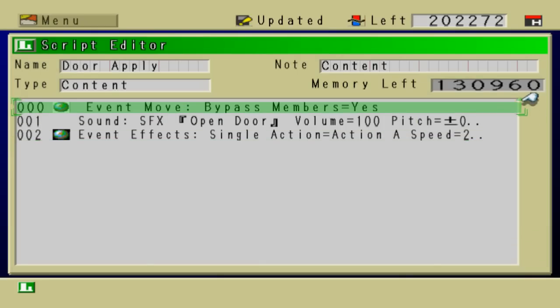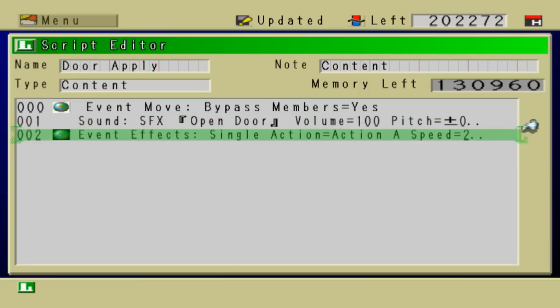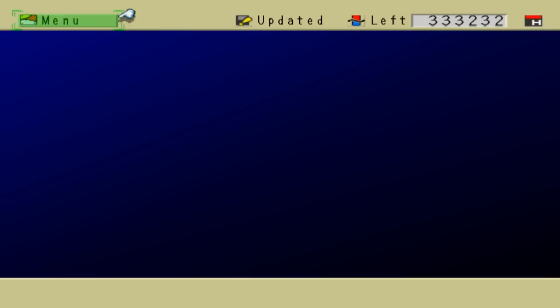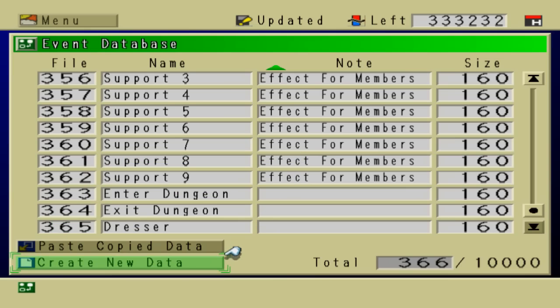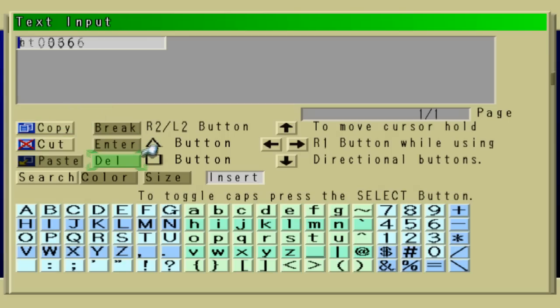So bypass members means that you get to go through the door, and it plays a sound effect, and then the door opens up. And that's about it. So save that, and exit out of there. Go to Menu, Scripts, Events. Create new data. The name of the event is going to be door.